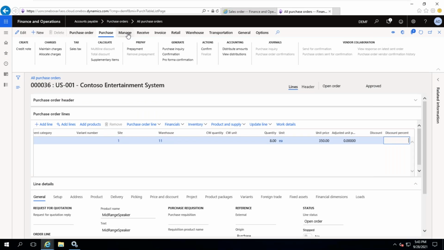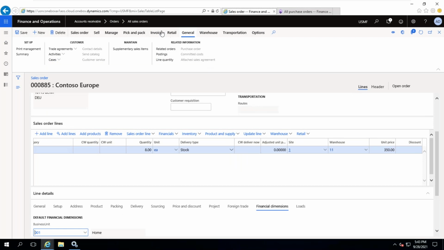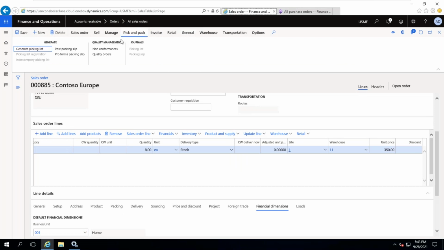Okay, let me do a confirmation. Now this, suppose it was dispatched. Pick and pack, packing slip, post packing slip.